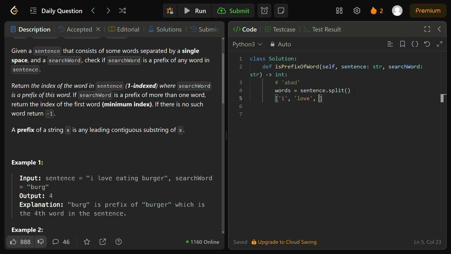"love", "eating", "burger", right? But as you can see, it's basically just a list of all these different elements as strings instead of just being one actual element. Okay? So that's what we do with this .split method and store that list into words.